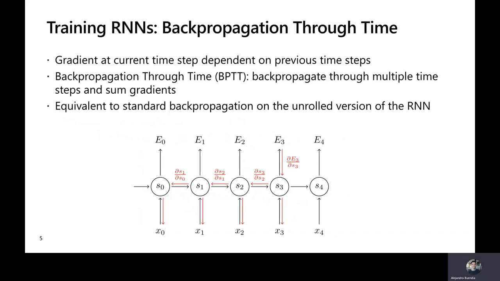RNNs are trained through an algorithm called backpropagation through time. Recall that in standard backpropagation, we are trying to compute the gradients of some error function with respect to the network parameters given many training examples. In this case, the network is parameterized by the matrices U, V, and W. The error function could be something typically used like cross-entropy loss.